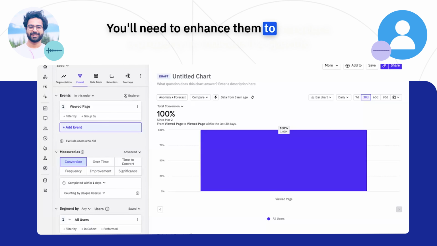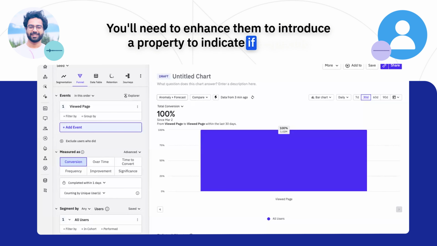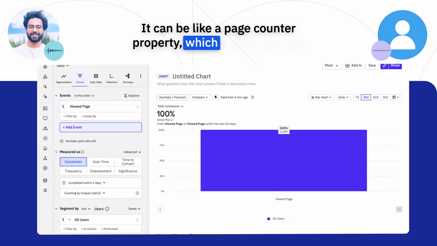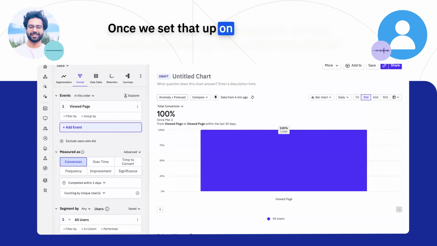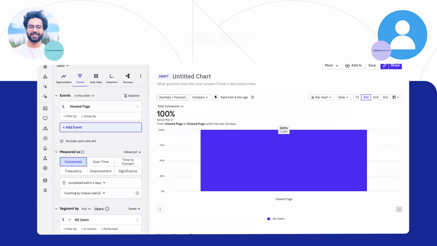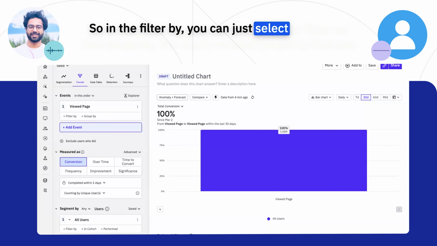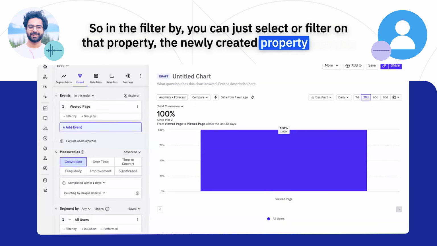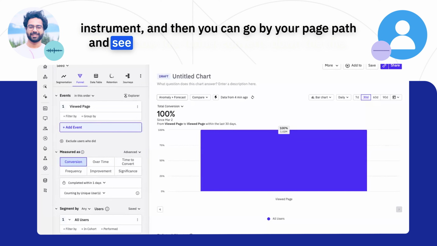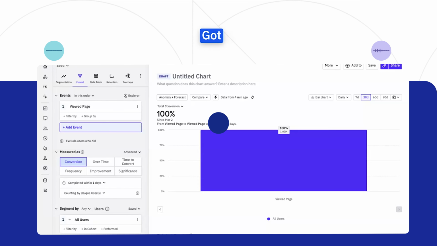You will need to enhance them to introduce a property to indicate if a specific page view is a landing page or not. It can be like a page counter property, which is what we use. And then once we set that up on Segment, we can automatically filter by that within Amplitude. Okay, got it. So in the filter by, you can just select or filter on that newly created property that you instrument, and then you can group by your page path and see how this funnel converts down the line. Okay, got it.